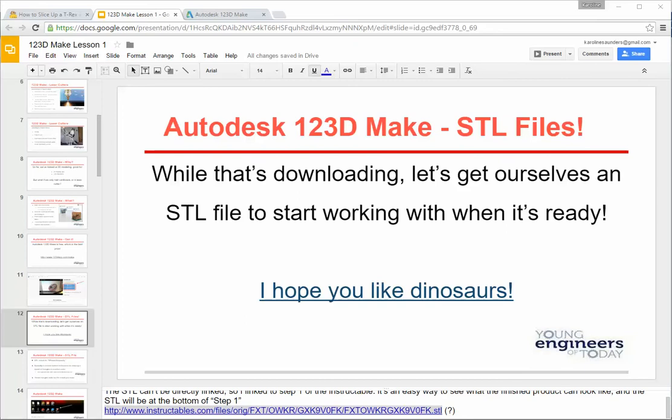While you answer that, Cooper, I'm going to send the link to something in the chat. This is a direct link, meaning that once you click it, it will immediately start downloading. It is a 3D model of a T-Rex. We're just using this as an example for today. And let me know if you have trouble with this link.